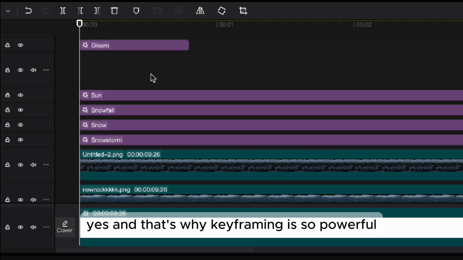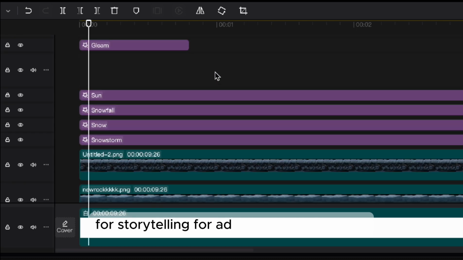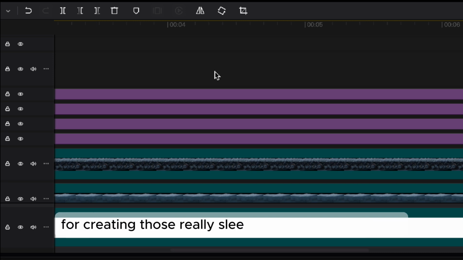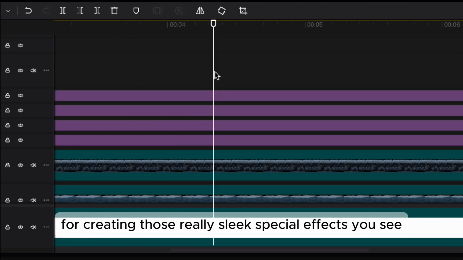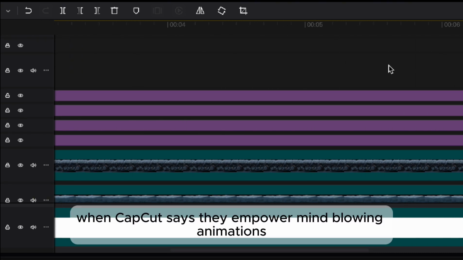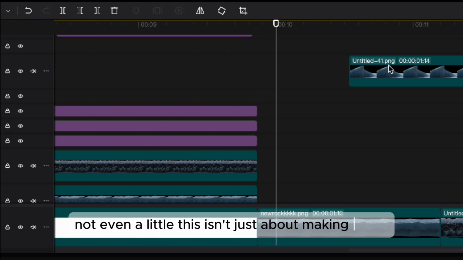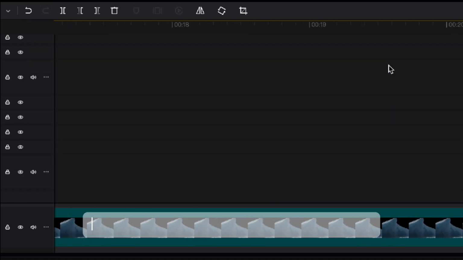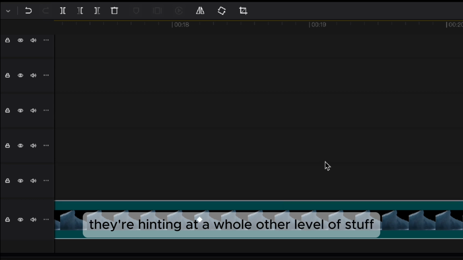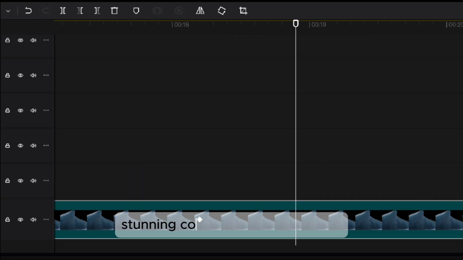Yes, and that's why keyframing is so powerful for storytelling, for adding emphasis subtly, for creating those really sleek special effects you see. So when CapCut says they empower mind-blowing animations, they're not kidding around, huh? Not even a little. This isn't just about making a box slide across the screen. They're hinting at a whole other level of stuff. Like, they use this phrase, stunning content. Stunning content. That's quite the claim.